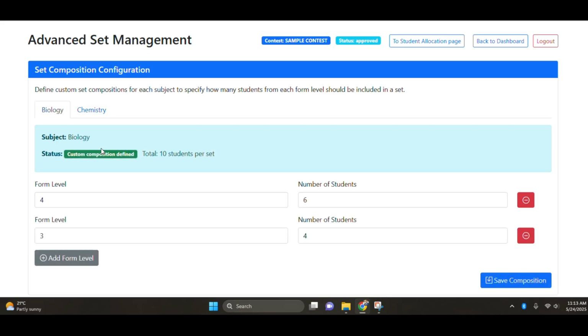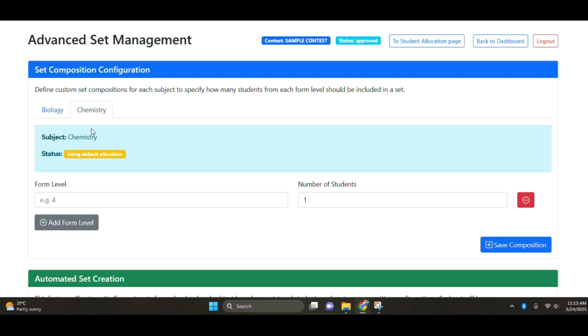So for instance, if you talk about biology, it is saying it is using a custom composition which is defined, and the total per set will be 10 students, 6 from Form 4 and 4 students from Form 3. So let's go ahead and set the composition for chemistry.